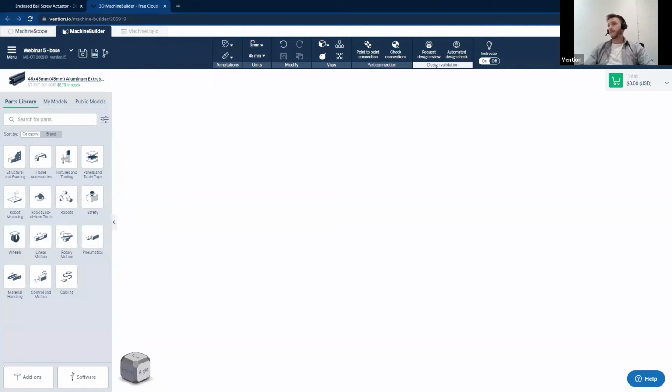And looks like we're good. So this environment over here, for those that are a bit newer to Vention's platform, this is the machine builder window that you see over here. This is really the design platform where you can build or assemble your structures. The one that we'll be focusing on is the gantry robot.